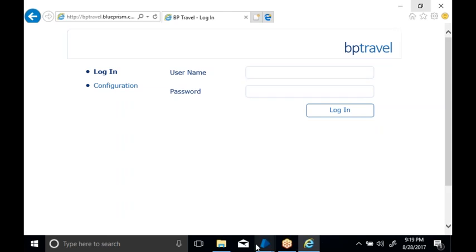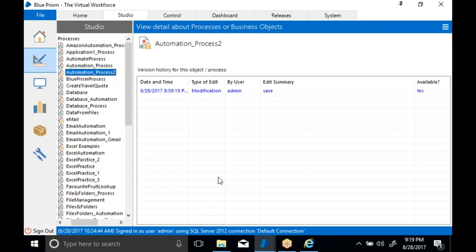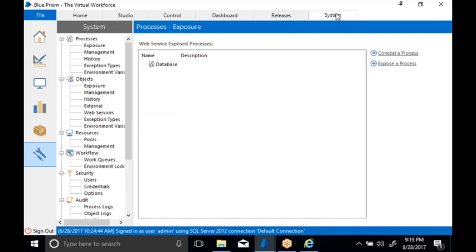Basically, Blue Prism will be connected to a database. Whenever you install the tool, you have to connect to the database server, which is the Blue Prism server set up in your organization. Now I want to store my client application credentials securely. Where can I store them? I can store them under the System. If you go to the tabs, we have Studio, Control, Dashboard, Release, and System also. Inside System, I have one option.